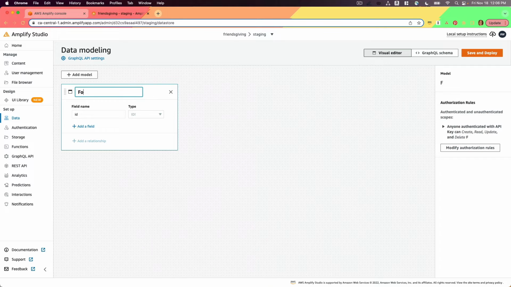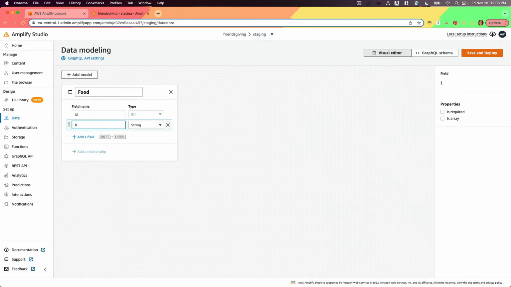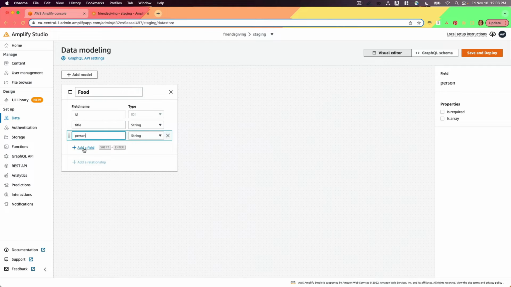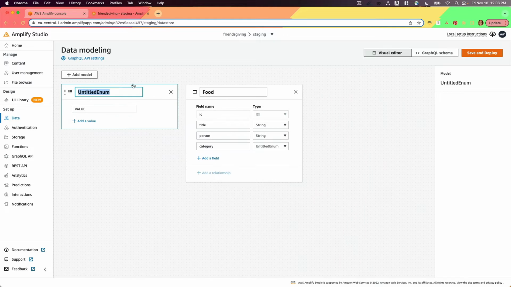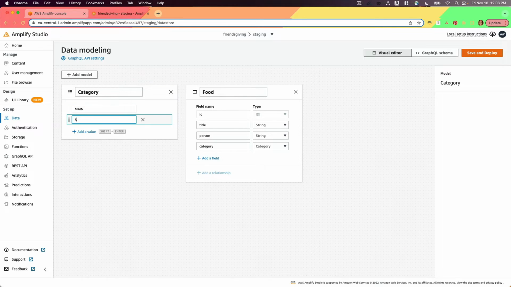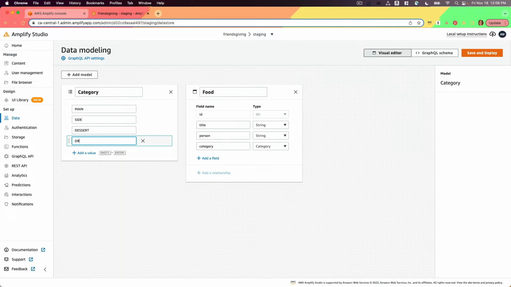I'll add a model, it'll be called Food. Each dish that somebody's gonna bring is gonna have a title, a person, so who's bringing it, and then a category. And I'm gonna make the category an enum, so it's basically a custom field, and the values that we'll have are main, side, dessert, drink, and other. This will make it so that the host can make sure that all the different categories are relatively balanced, so not like everybody's bringing a dessert or a drink.